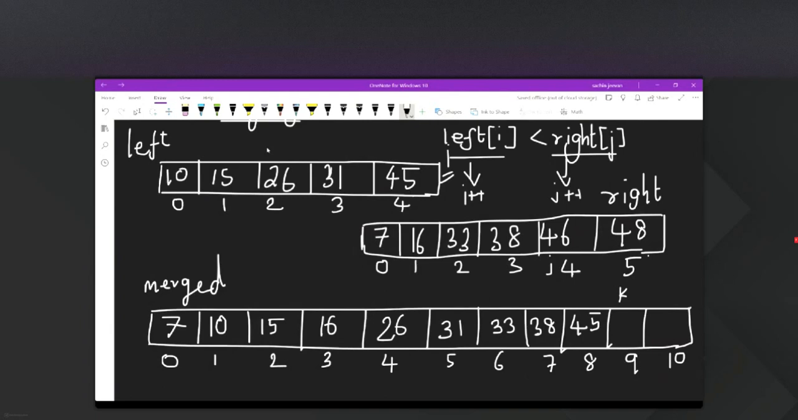copy all those elements and transfer them to the merged array. So where was the jth index? It is at the fourth index. So copy the fourth index and fifth index and transfer them to the remaining indices of merged. Take your jth index value 46 and place it in the present kth index of the merged array and increment k by 1, where k will reach 10.